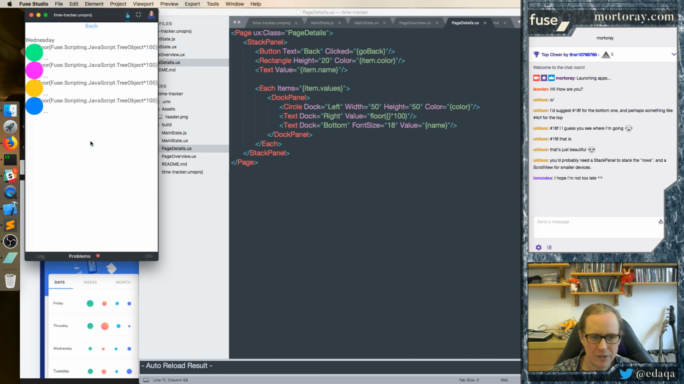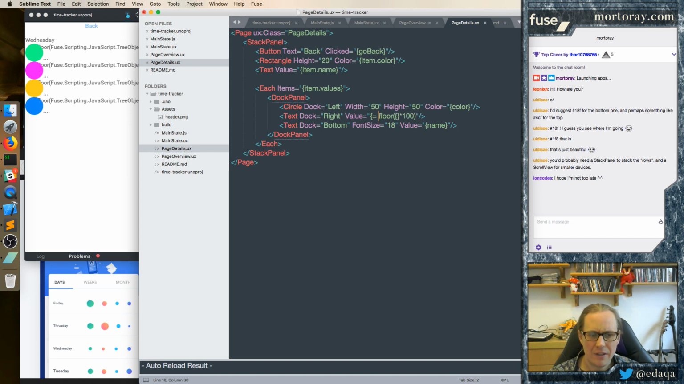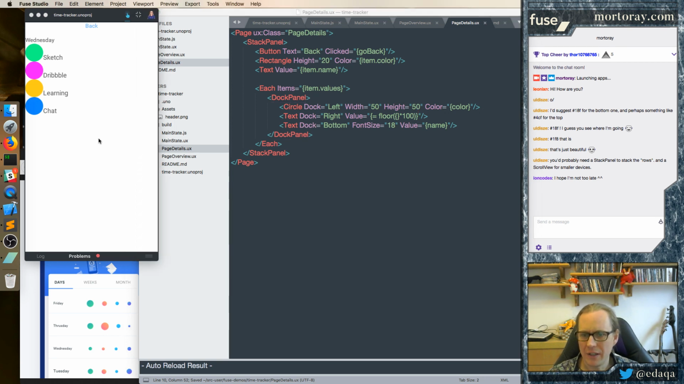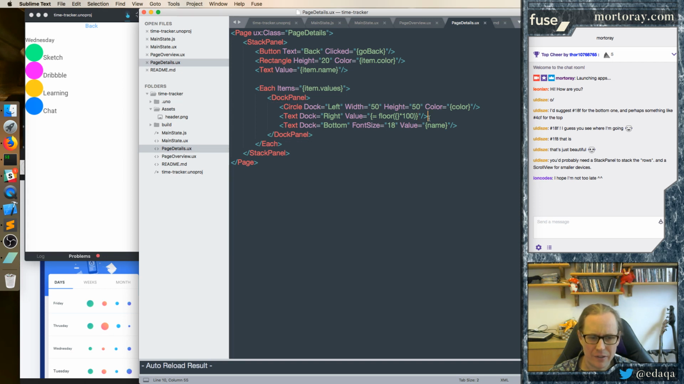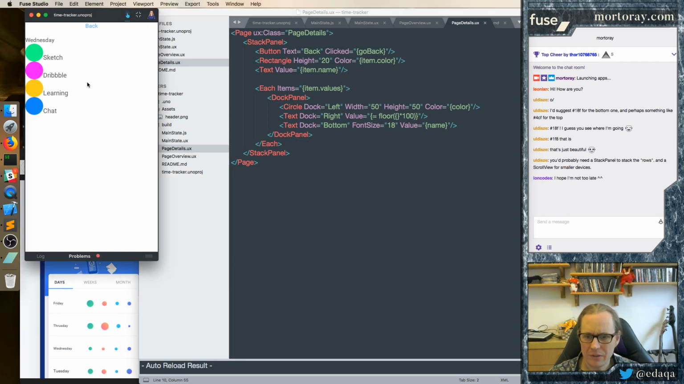Okay, and oops, yeah, I made a mistake there. Okay, we have to do that. So the floor of the item, probably not enough space in the bottom there. This is the same mistake I made before. You have to escape that. So we have sketch and Dribbble and learning, and I don't know what happened to our other item value here. Where'd it go? Hello.